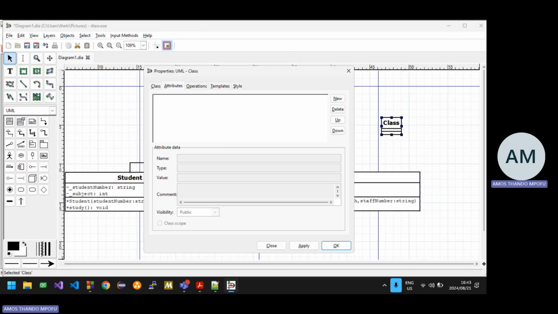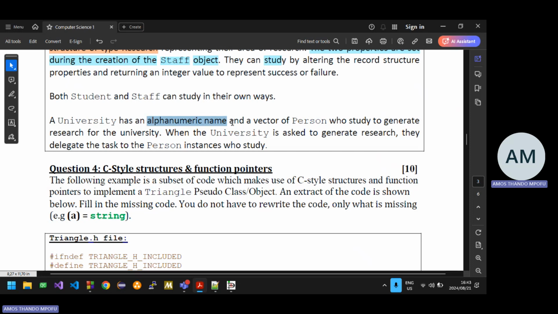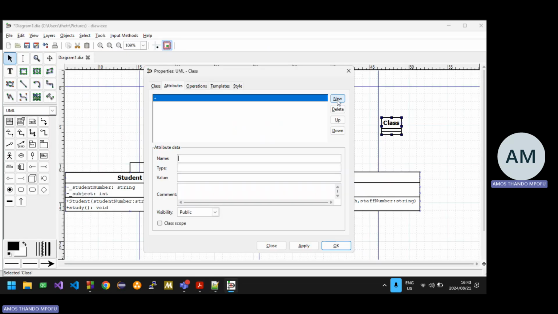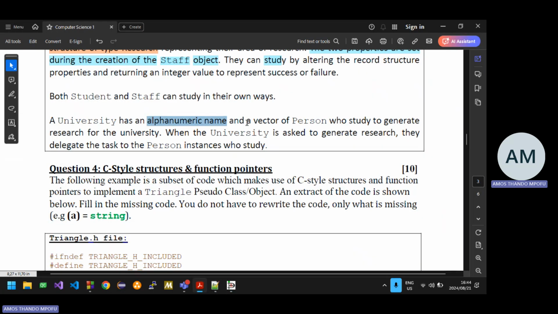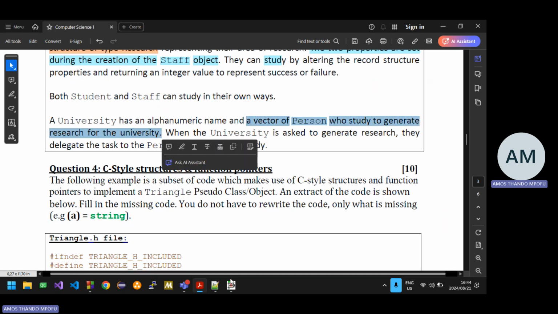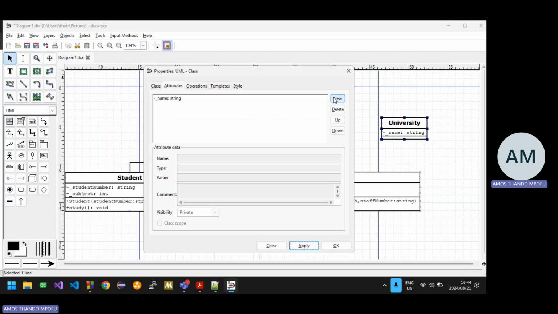So that means it's going to be of type string. So it's called the name. So it's going to be underscore name, which is going to be of type string, and then I'm going to make it private and then apply. And then go back to my question: a vector of person who study to generate research for the university, a vector of person class.